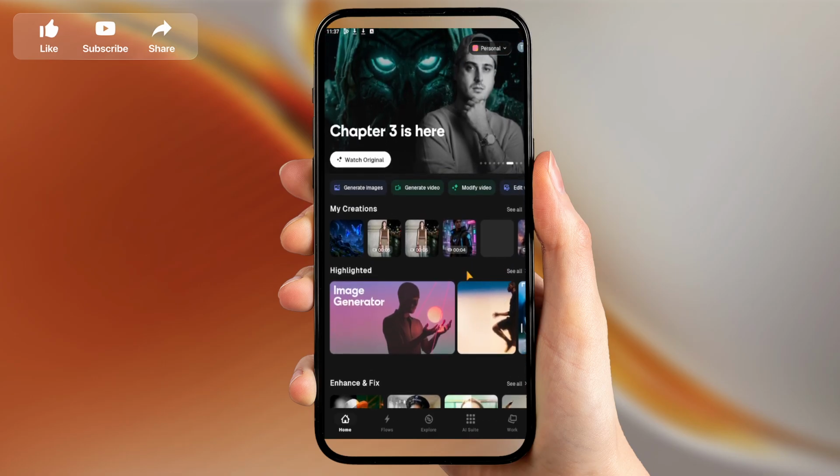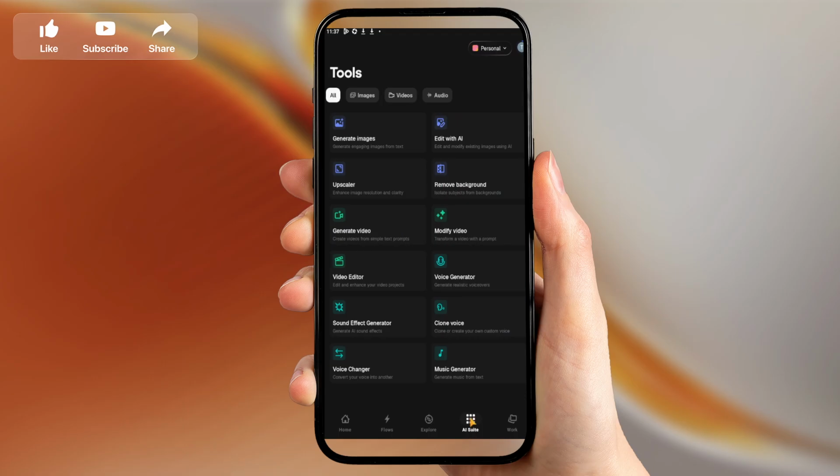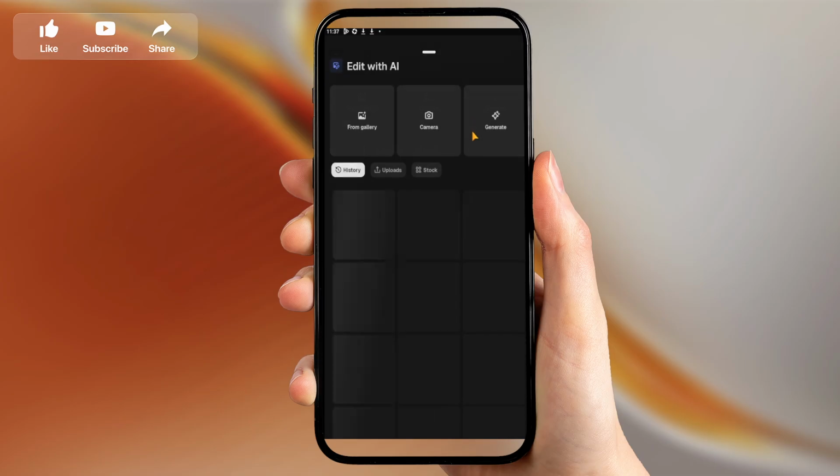Once you're in, look toward the bottom of the screen and tap on AI Suite. This is where Magnific groups its creative tools, and it's the quickest path to the feature we need. Next, choose Edit with AI. This mode lets you describe the clothing changes you want, and the system will handle the heavy lifting for you.